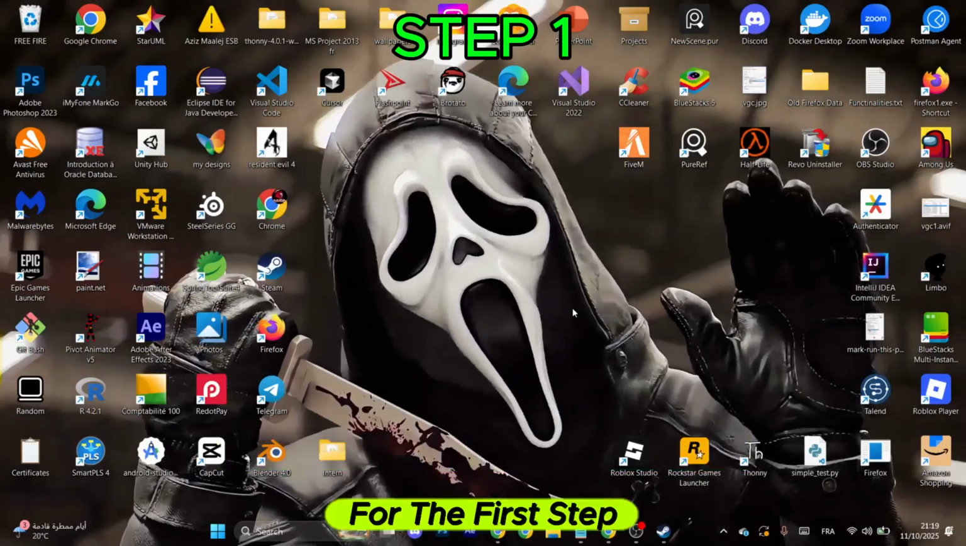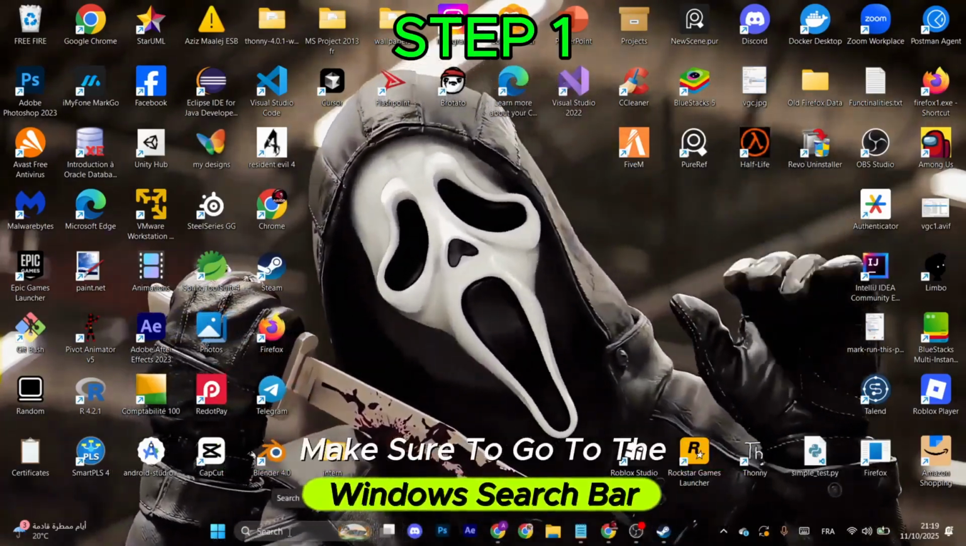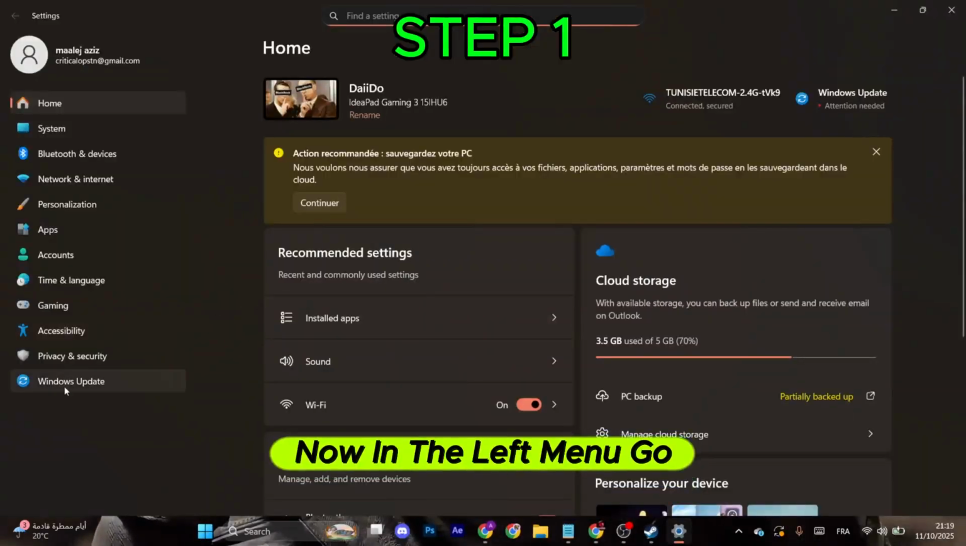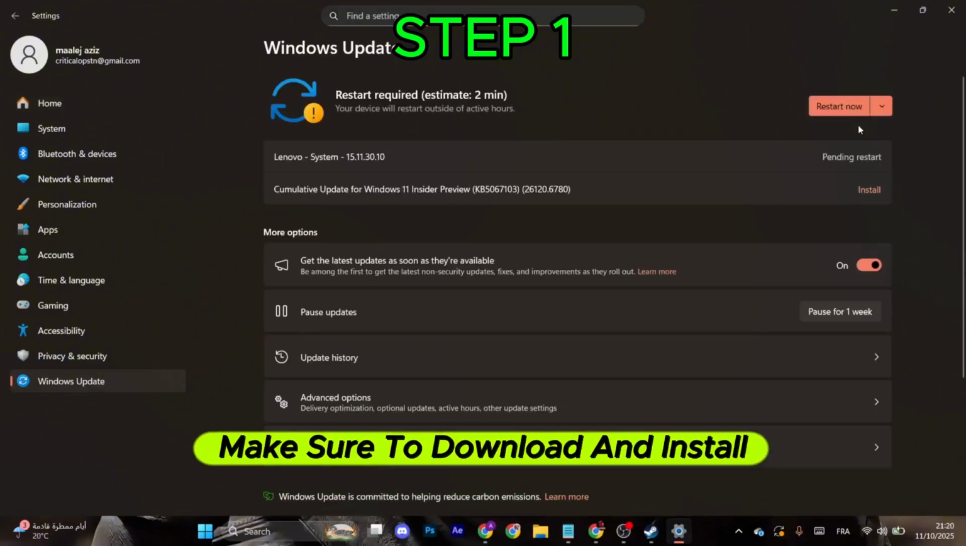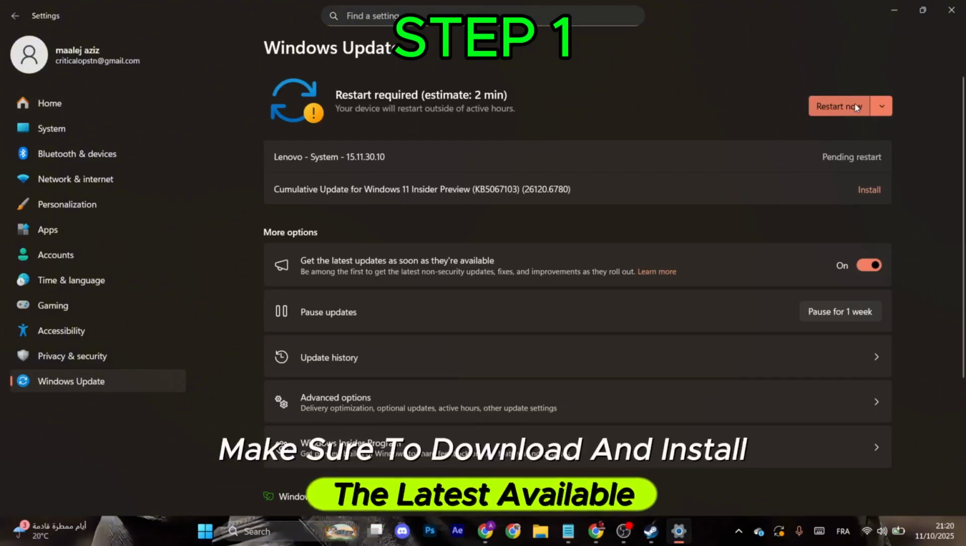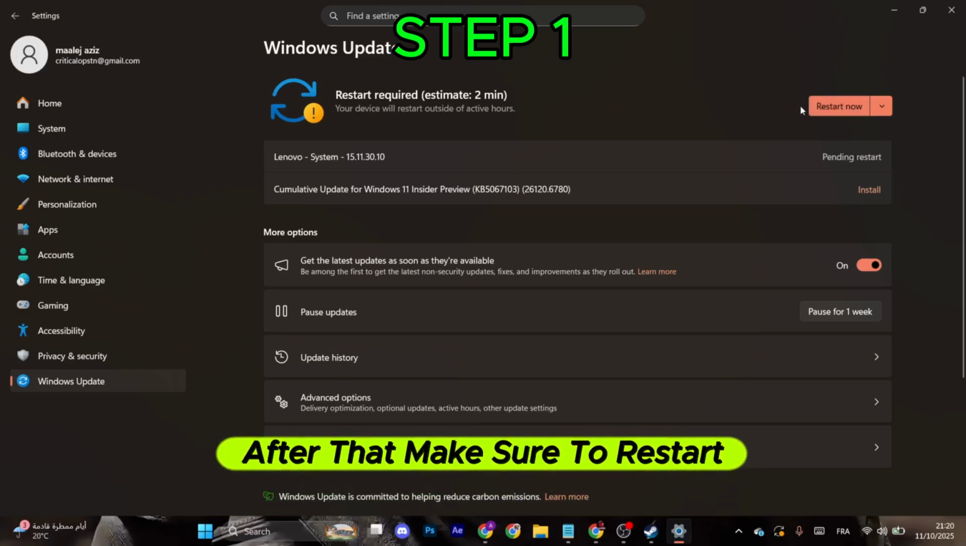So let's start. For the first step, make sure to go to the Windows search bar, and from there go to settings. Now in the left menu, go to Windows Update, and make sure to download and install the latest available updates right here. Then make sure to restart your computer.